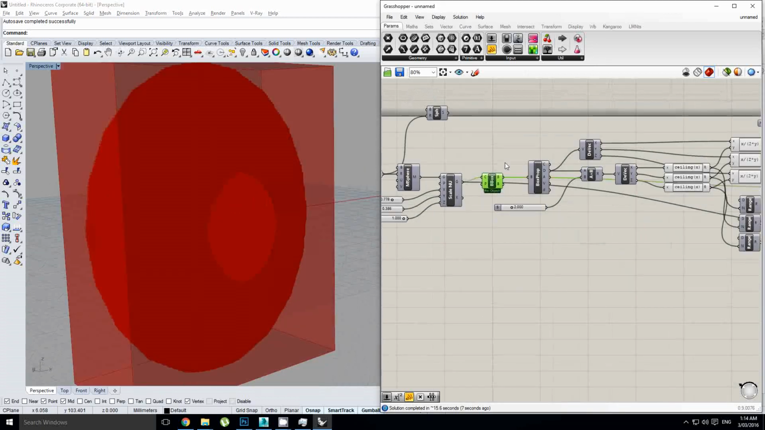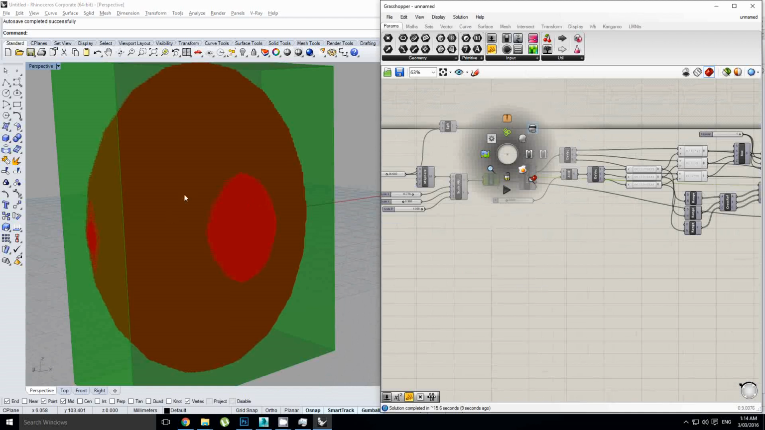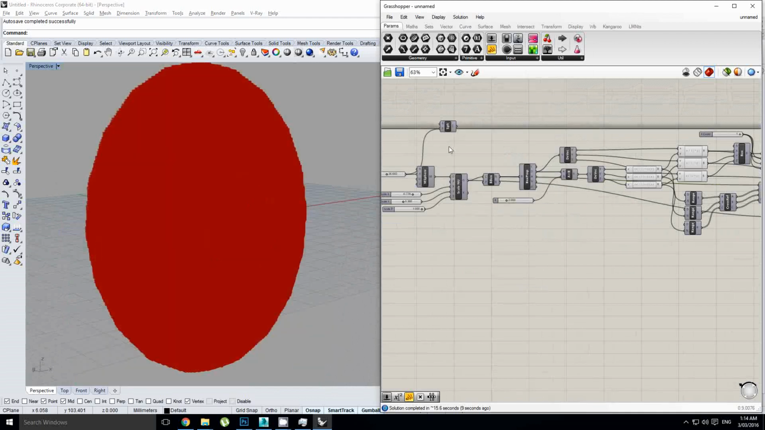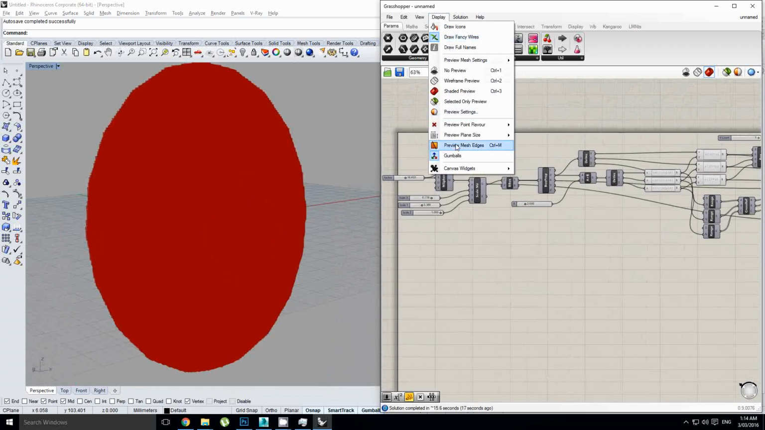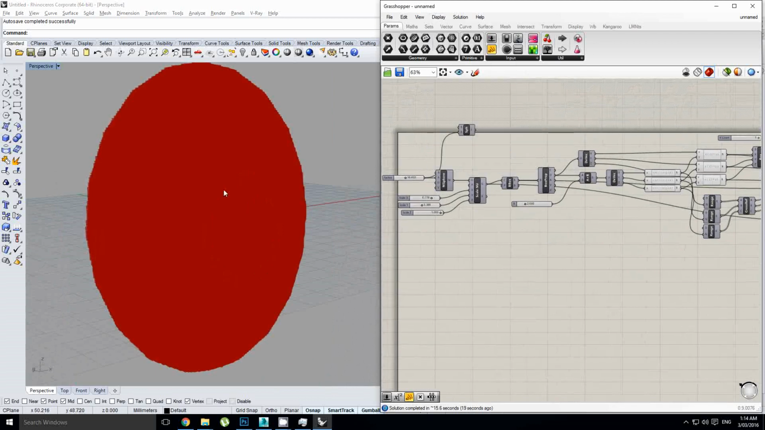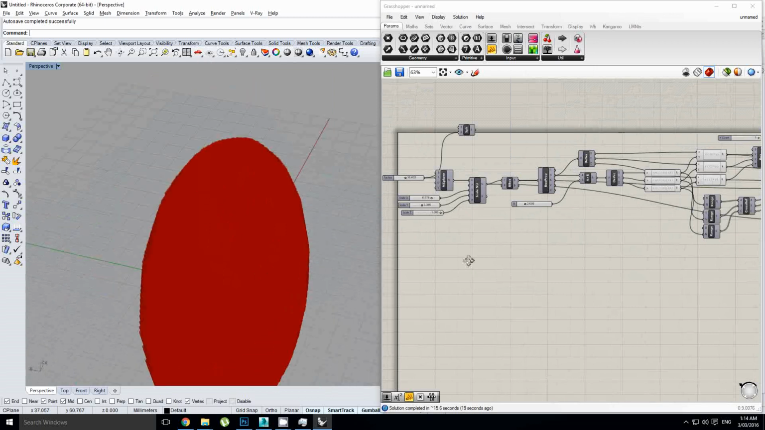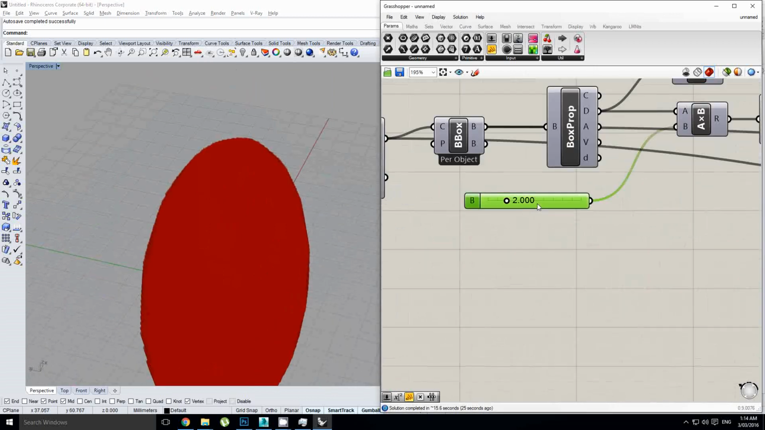Maybe I'll turn the bounding box off, see if that helps us see what's going on here. Oh no, mesh edges are off as well. Okay, so we can see that's getting pretty slow. I'll take this back to 0.5.